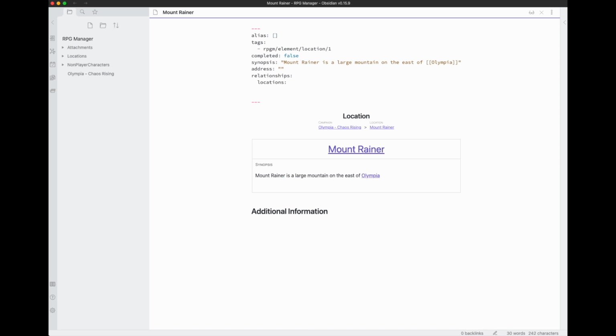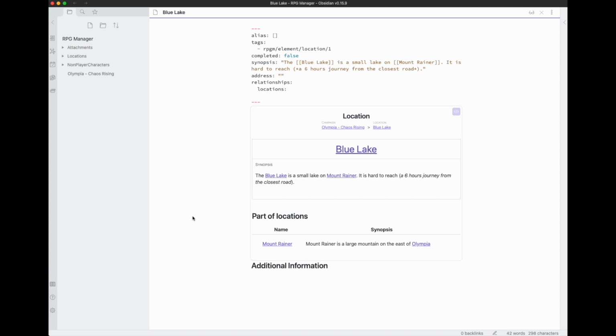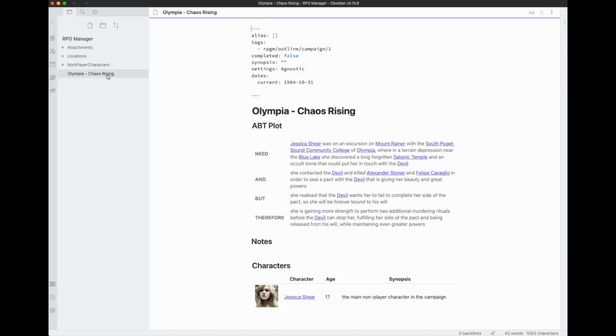So I will create a new location. I have to write normal text here. I cannot put links because they're not supported. But what I do, I will cheat. So I'll create this first, and then I will remove the square brackets. And as you can see, contained locations are automatically loaded, and in the other location, it's part of Mount Rainier. So the goal of RPG Manager is to make sure these things are really simple.